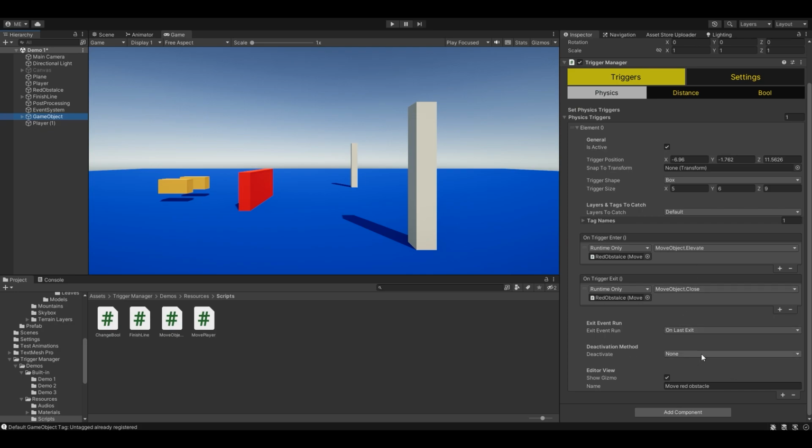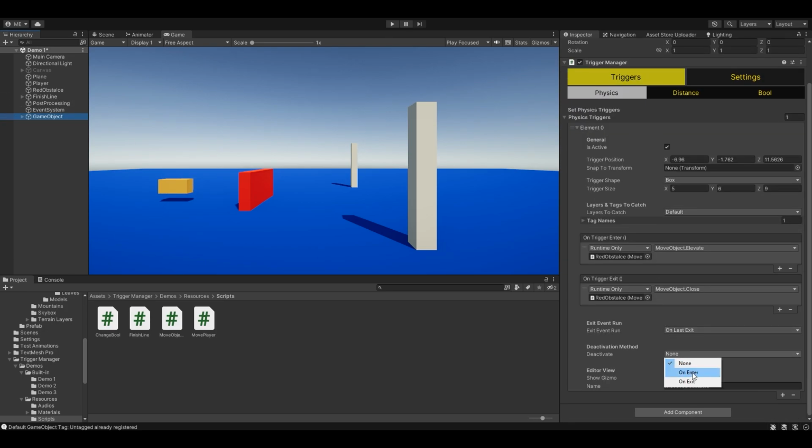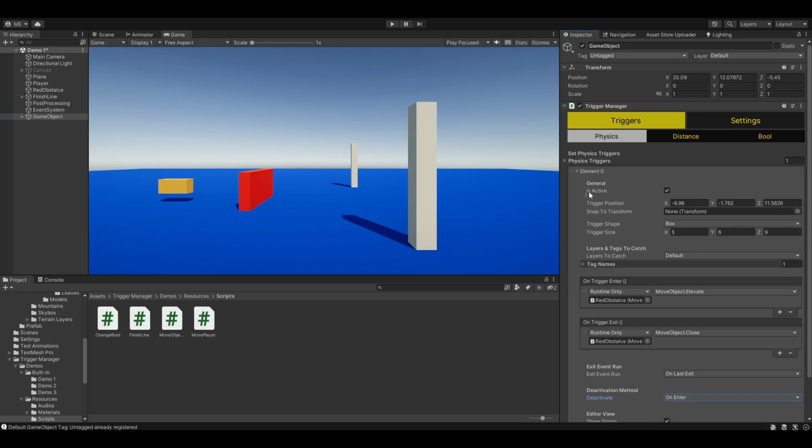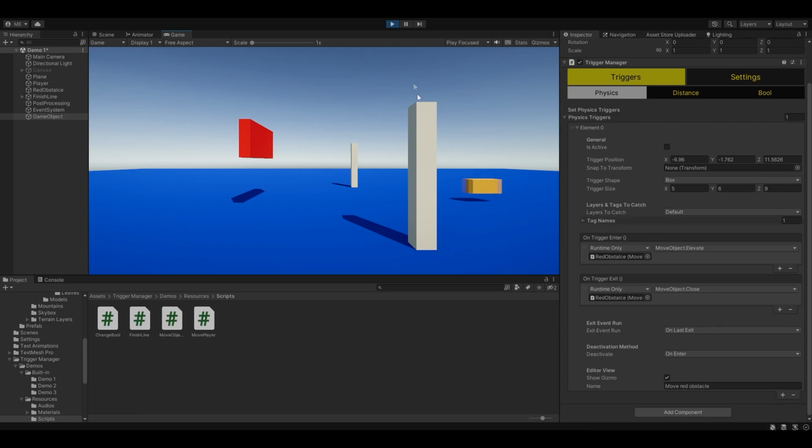Now, the deactivation method. Sometimes you want this whole trigger to run only once, maybe only on enter and then deactivate, or on exit. Let me give a better example. If I set this to On Enter, take a look at Is Active. This obviously identifies that this trigger is active, is being calculated, in other words. Once it triggers, Is Active is set to false. So now if I exit, nothing. Why? This is dead. It's not active anymore. So this is something also to consider.